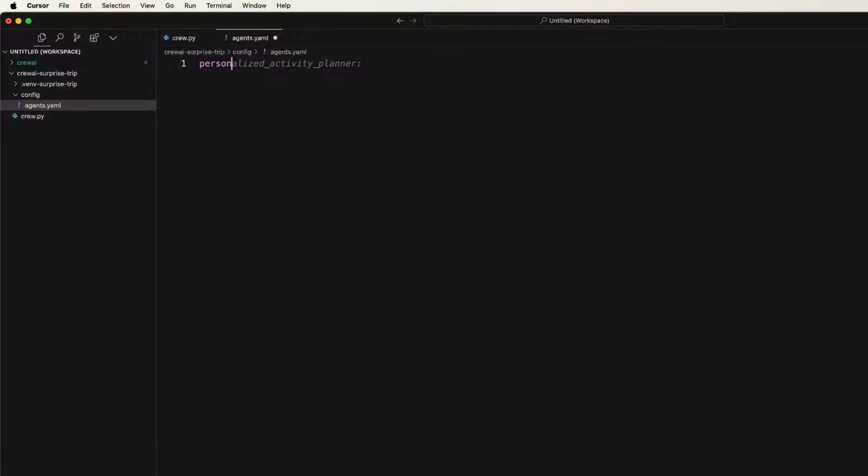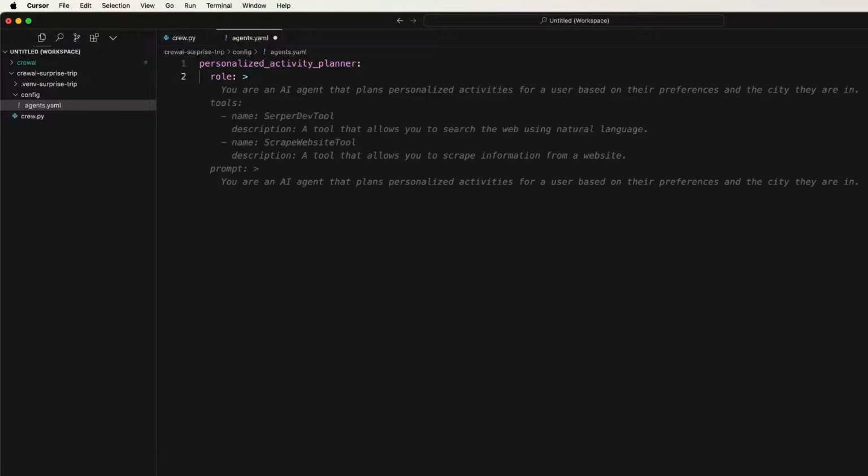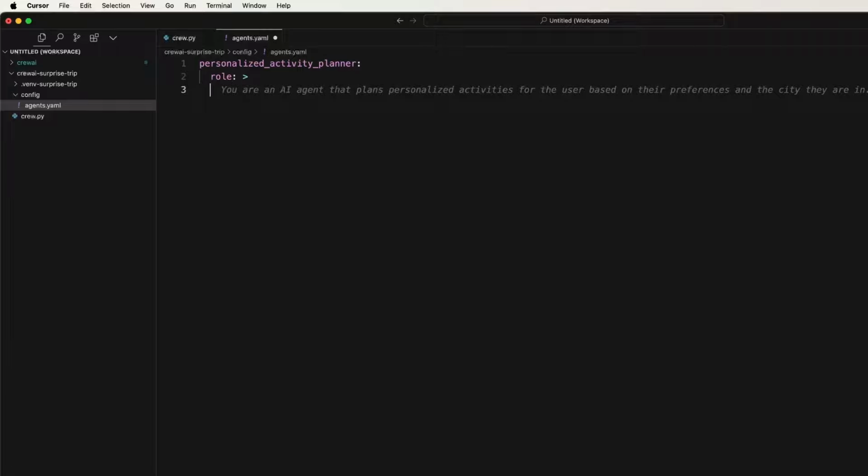So again, with Cursor, this should kind of help me fill some things in, but it won't know everything. But the first thing we need to do is give the name of the first agent that we had created, which was the personalized activity planner. Now, of course, it doesn't know what to do next. So the next thing we need to do is give it the role, the goal, and the backstory. And how we do that is you just kind of tab over, and we're gonna start typing in role, and then you give this the right caret or the greater than sign. And then below that, you're gonna add another tab, and we're gonna say this is the activity planner.